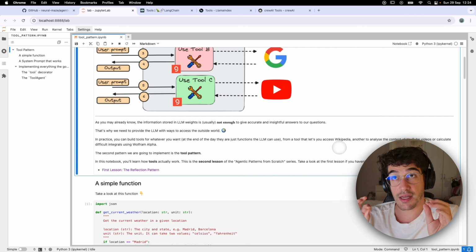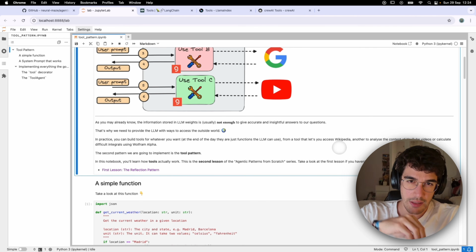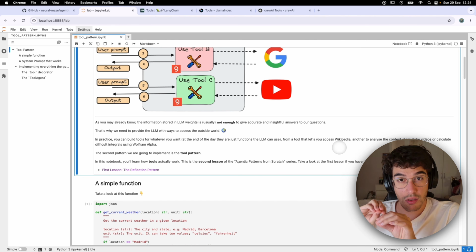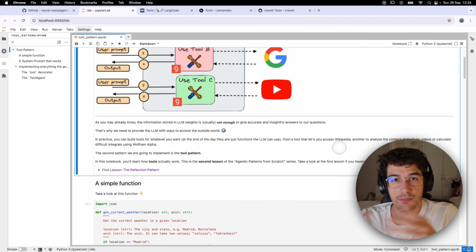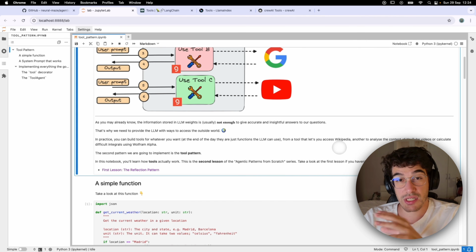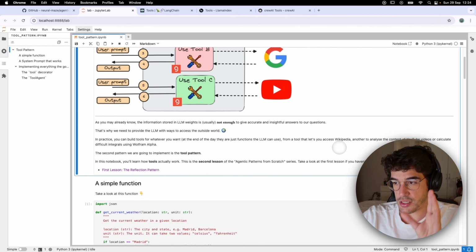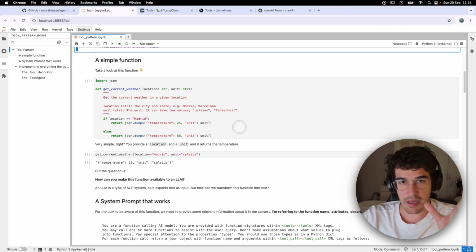A tool is just like a Python function that the LLM can access and run and fetch some relevant results using an API or parsing web content or consulting Wolfram Alpha to calculate some difficult integrals. But you get the point. It's a way for the LLM to get outside the information stored in its weights. Okay, so let's start by defining a simple Python function.